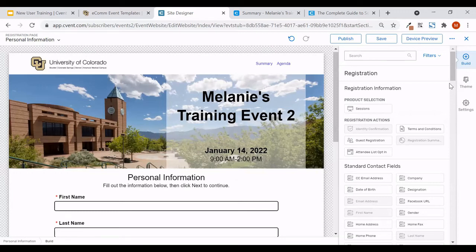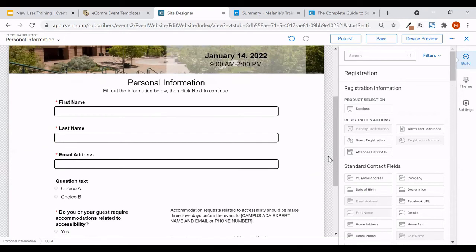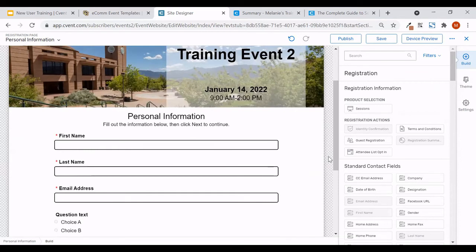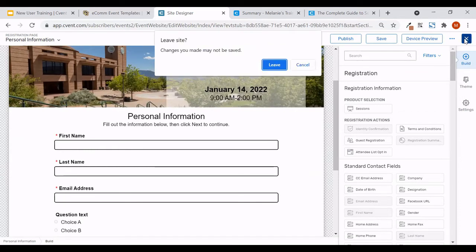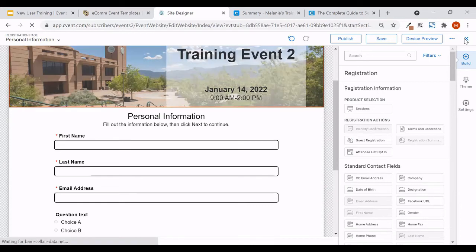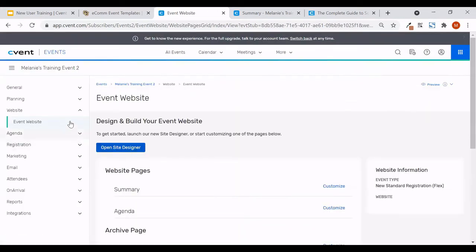Learning this area definitely is a chunk of the learning curve with Cvent. So I will stop poking around here for now, but if you do have more interest around the site designer area, I'd encourage you check out our site designer wikis. I'm going to exit out of this and move on to my tabs here on the left. I am going to skip over the agenda in this case and pop to my registration. And underneath that, I have registration process.